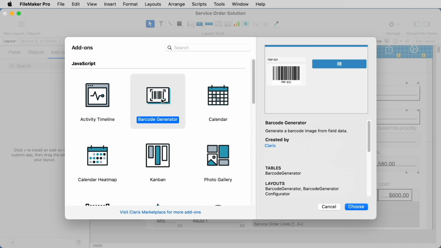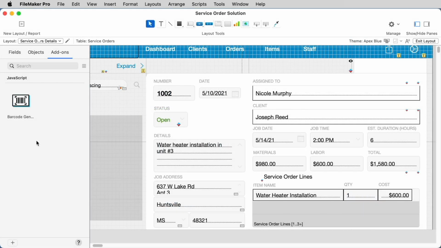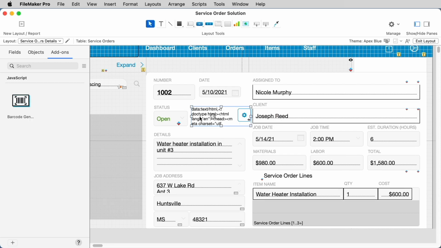You can simply click one of the add-ons, select the Choose button, and now you'll see it in the Add-ons tab. And then from here, all you need to do is simply click the add-on, drag it onto your layout, just like you would any other layout object. Once you add the add-on to your layout, you can then go into browse mode to configure it so that your users can start using it.